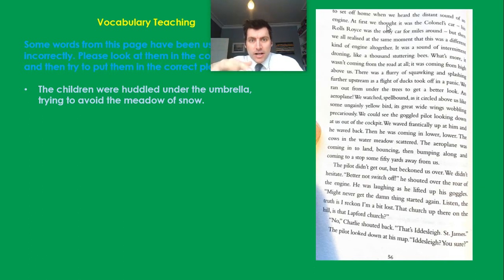Oh, it might crash, it might not. Precarious means something might be about to go wrong, something's at risk. Precariously. We could see the goggled pilot, he's got his goggles on, looking down at us out of the cockpit. We waved frantically, great adverb, really waving hard up at him, and he waved back. Then he was coming in lower. The cows in the water meadow scattered. The aeroplane was coming in to land, bouncing, then bumping along, and coming to a stop some 50 yards away from us. The pilot didn't get out, but beckoned us over.